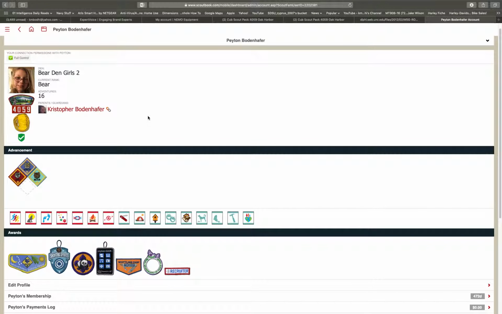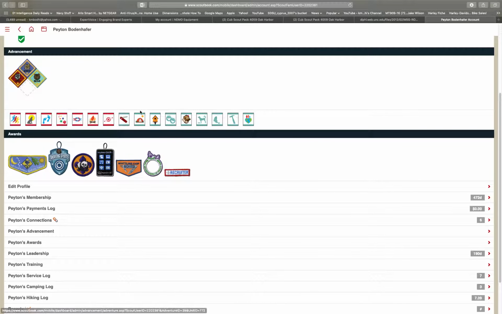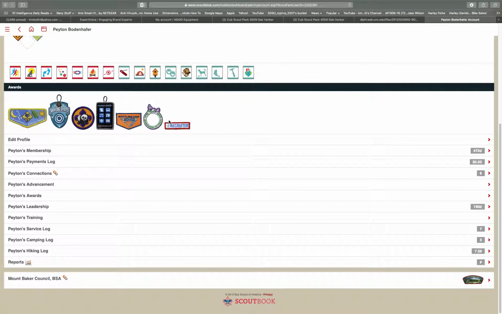Peyton has a screen that shows who her parents and guardians are, and this link just shows that you are linked to this scout. Obviously I'm linked to this scout. You'll see on her profile page that it shows all the awards that she currently has, and a couple of different things that you can do from this page. I'm not going to show it here because it's got personal information, but if you go to edit profile, that's where you can put in ages and all the personal information for your child.